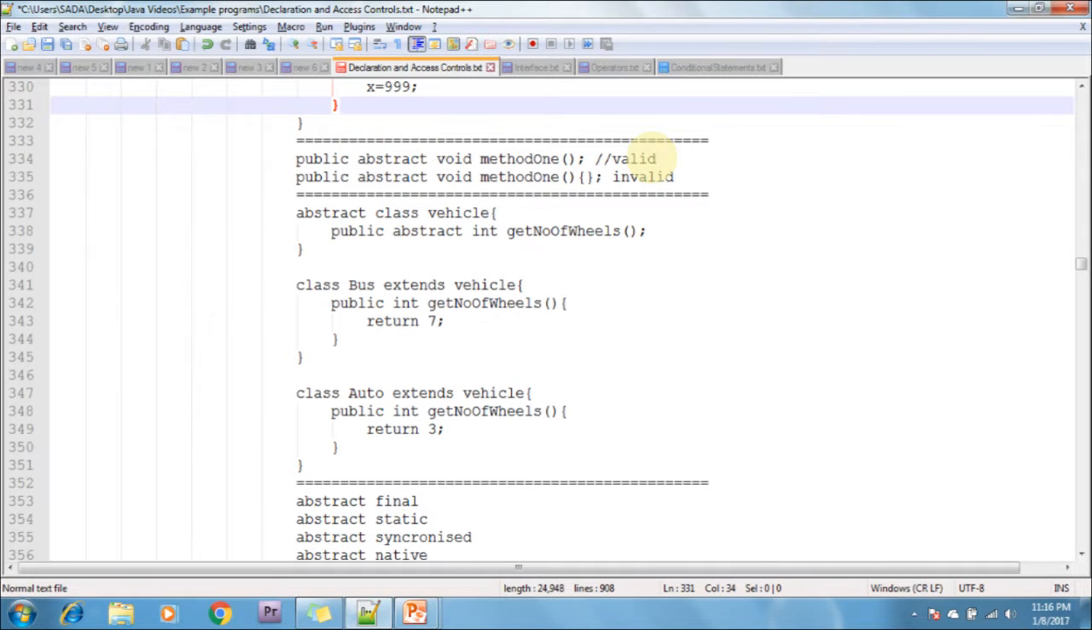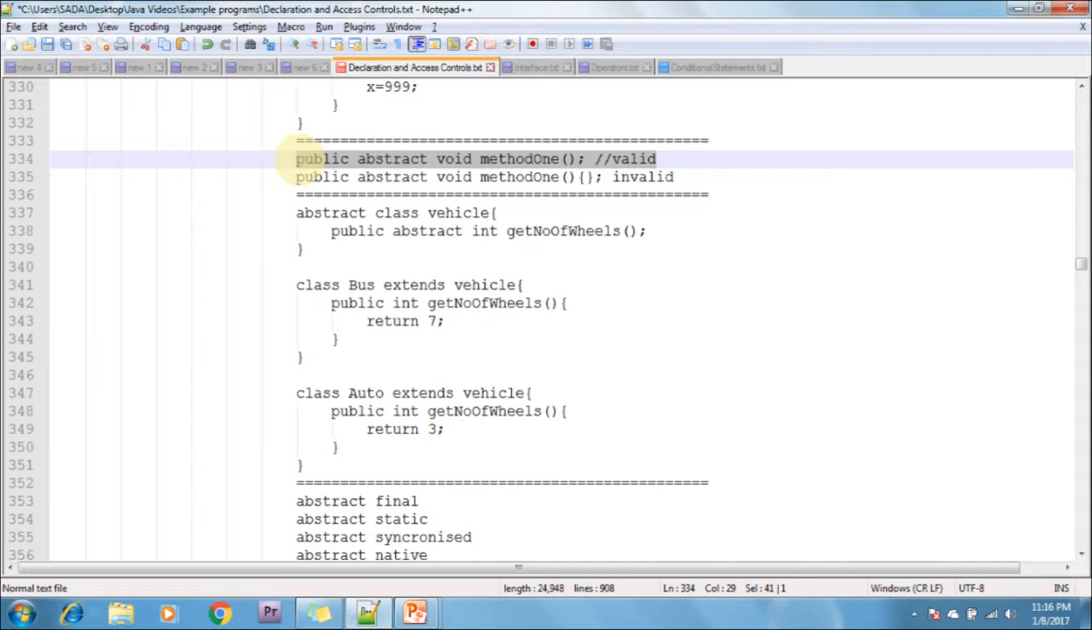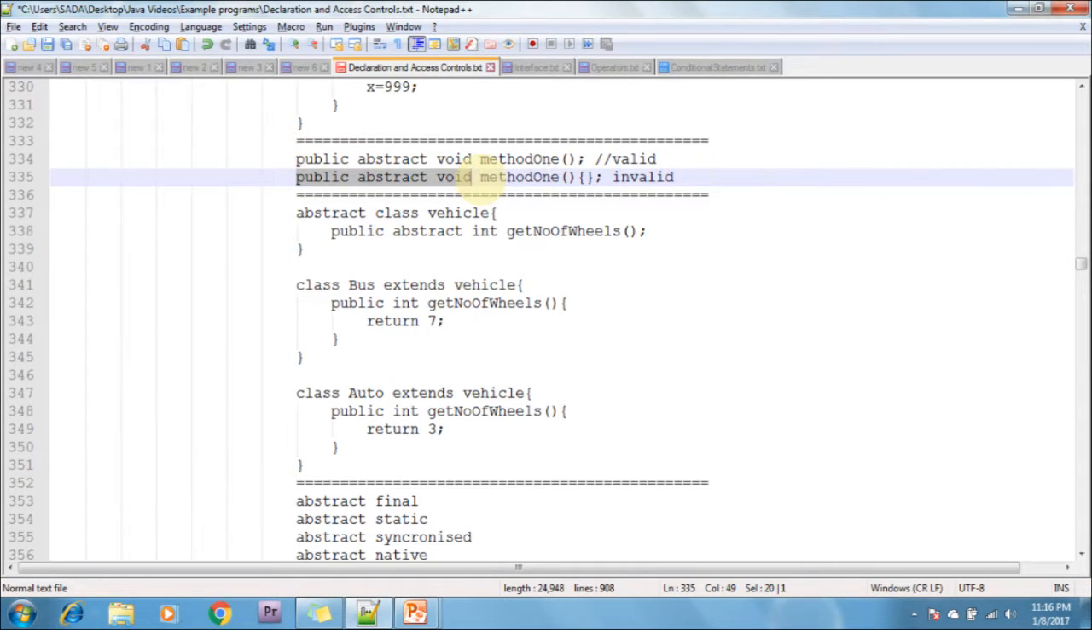This is the valid one. This is an abstract method. Public abstract void method1 with open and close braces means we have written the body here, which is not allowed. Child classes are responsible for providing the implementation for the parent class abstract methods.